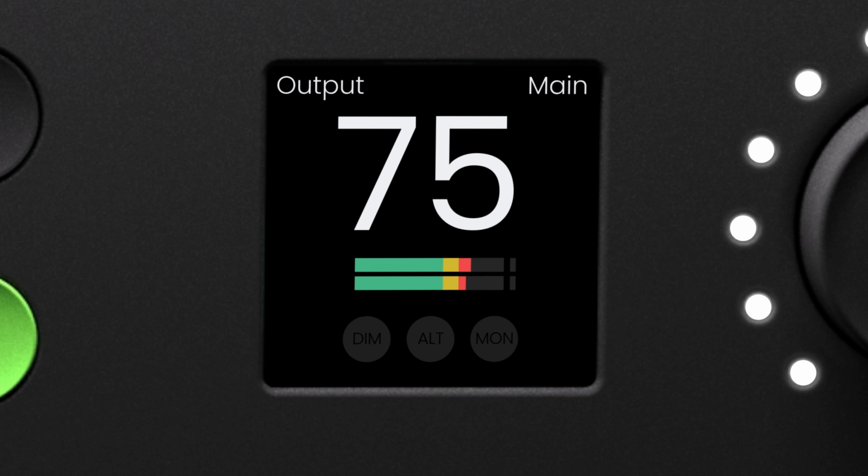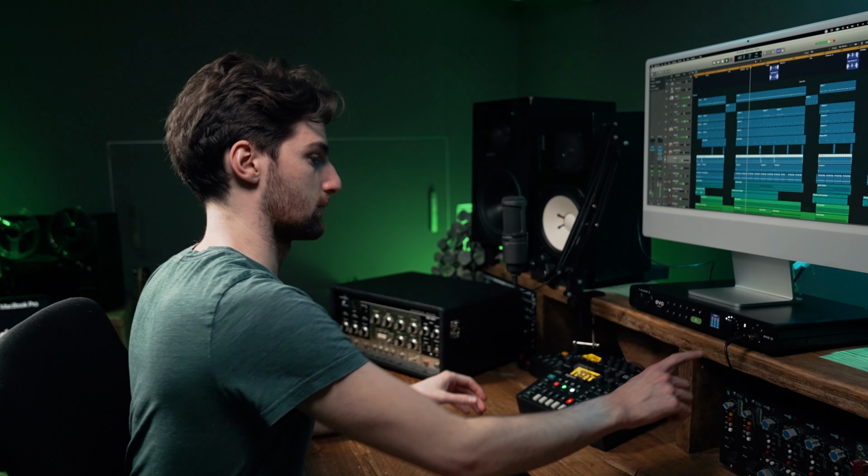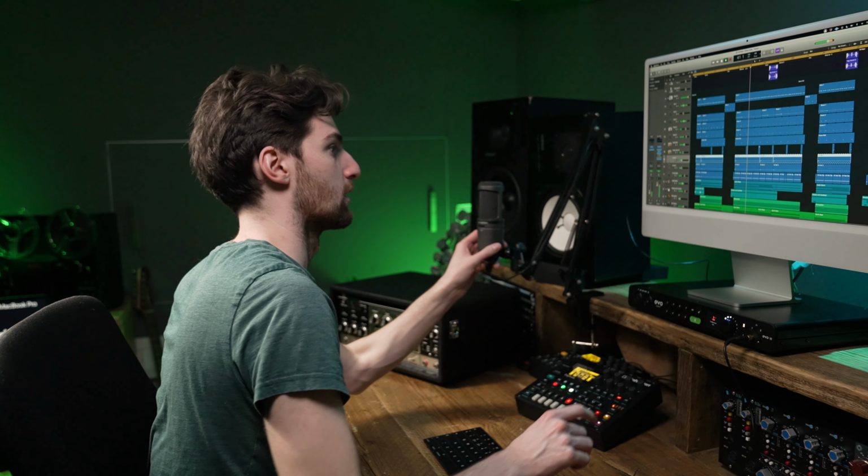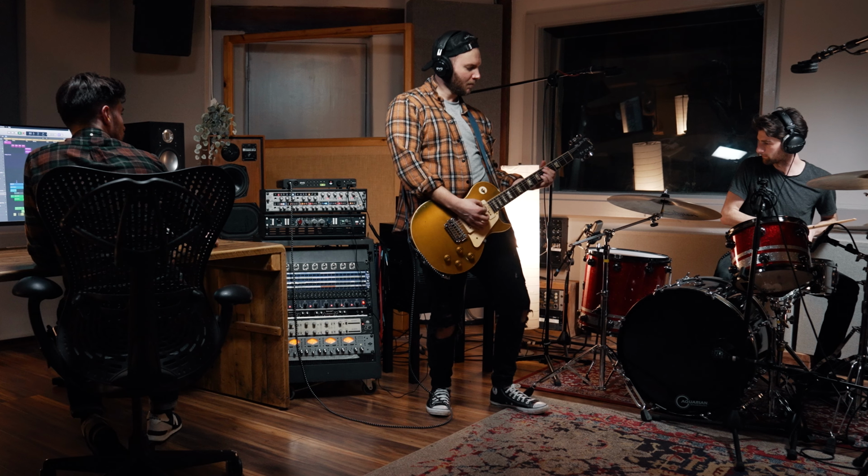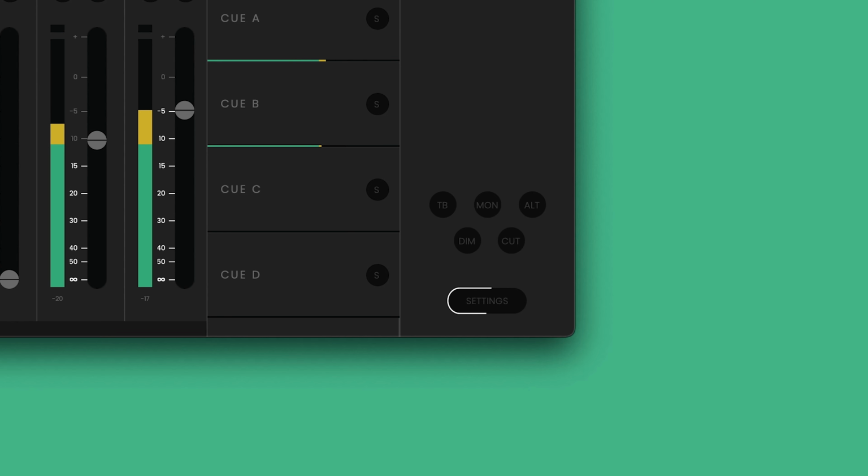The F button can also be used to activate TalkBack, enabling you to stay in contact with an artist through their headphones. This is configured in the EVO Mixer app's setting panel.